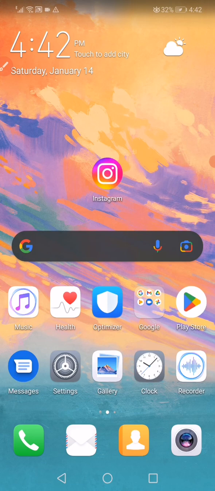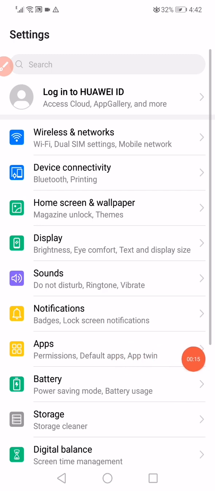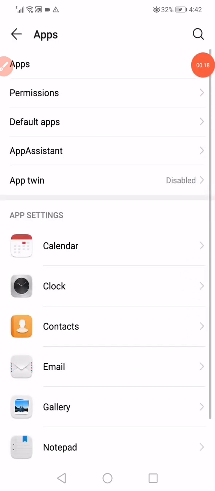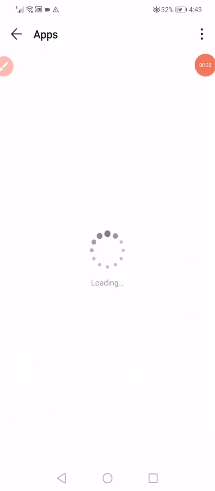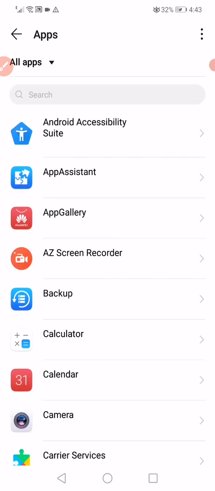So, first thing you wanna do is open the settings on your phone, go into the apps, open the apps page, and now you have to wait a few seconds. It will start loading all the apps that you have on your phone.